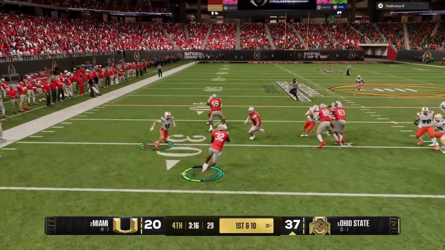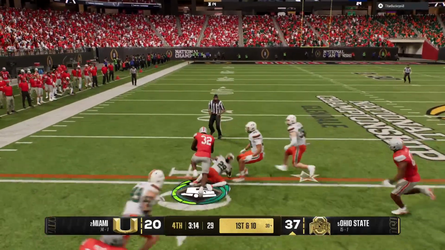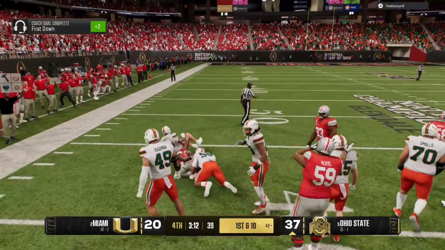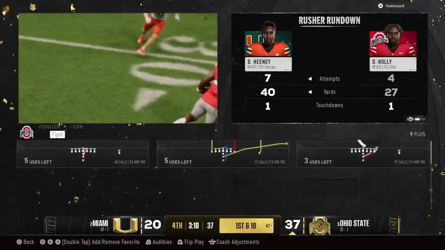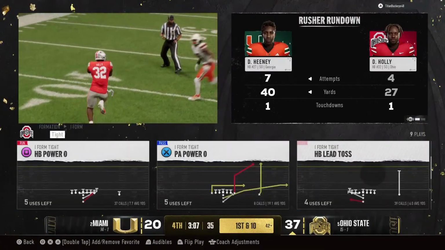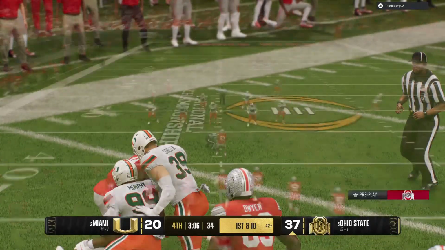Handoff as they try to work the clock here. Powerful running here. They stop him out at the 42. That's a solid gain, getting closer to midfield. You know, I'd say this run is pretty emblematic of what we've seen all day long.